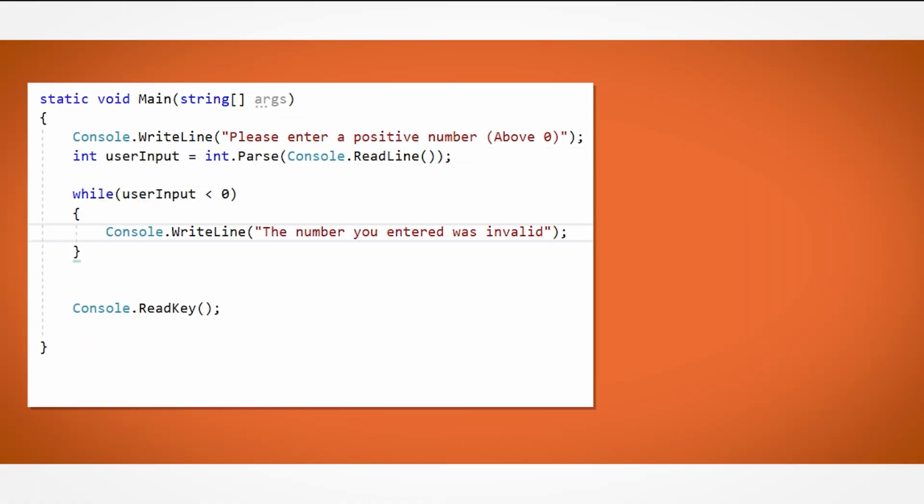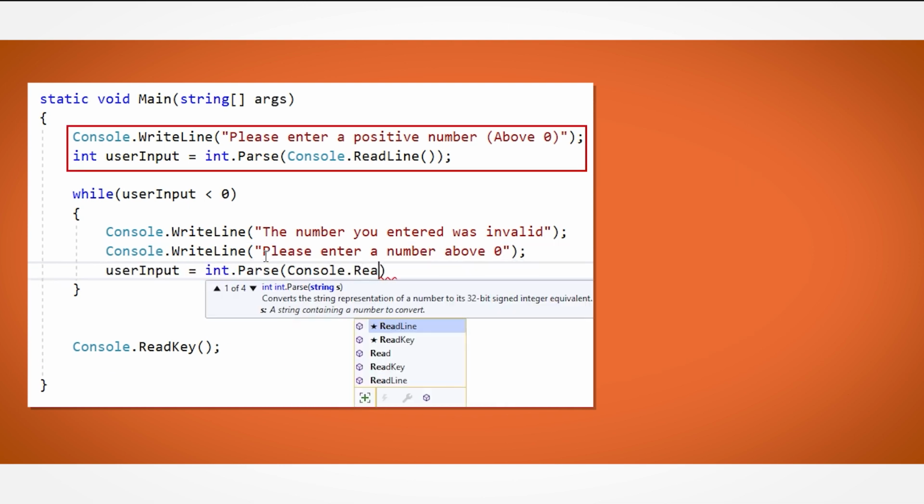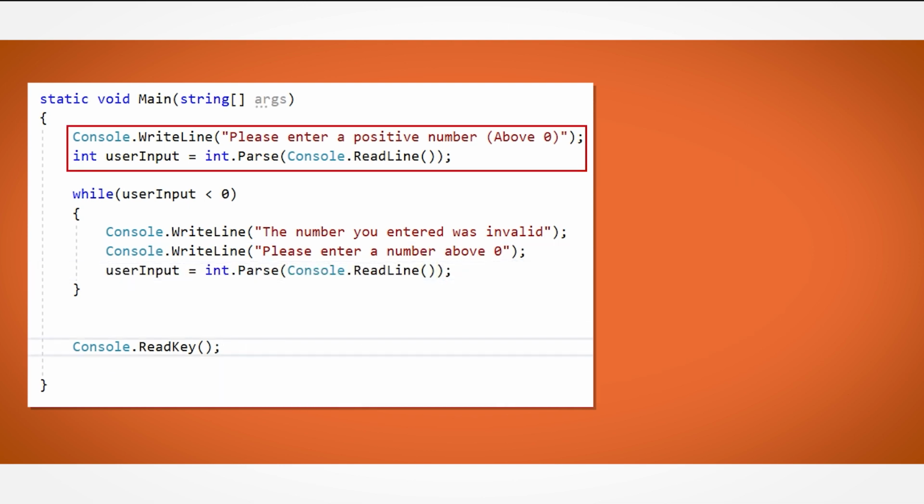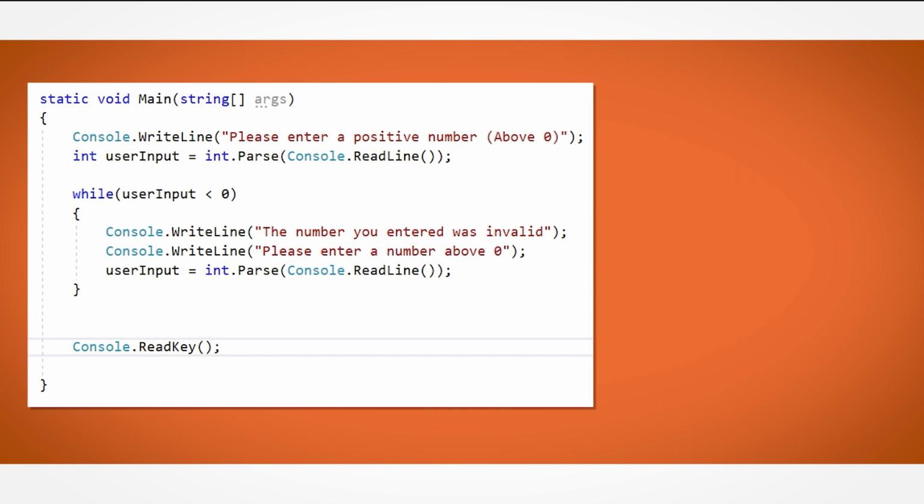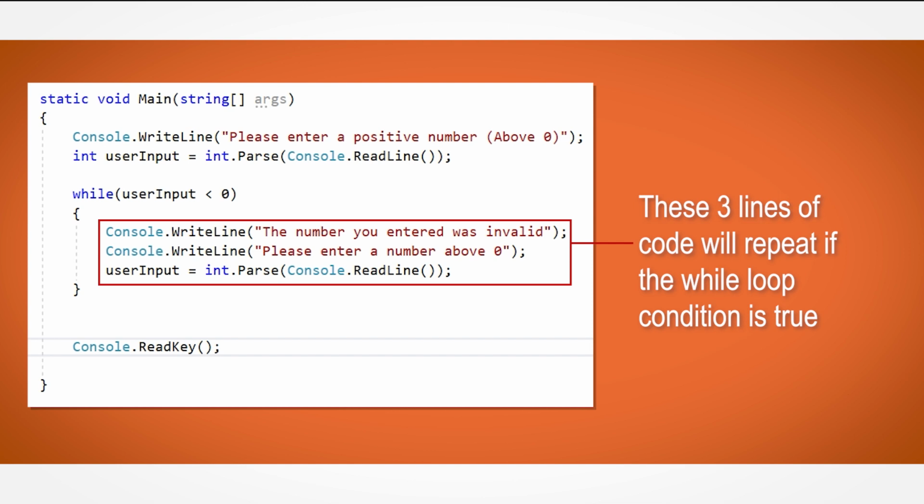The code on screen starts off by asking the user to enter a positive number. In a real program, we could be asking for the user to input their age or address. Obviously, we don't want them to put in bad data, so we can use the condition of the while loop in the brackets to check the value of the user input variable. In this example, I have coded, while user input is less than 0, then repeat these 3 lines of code.